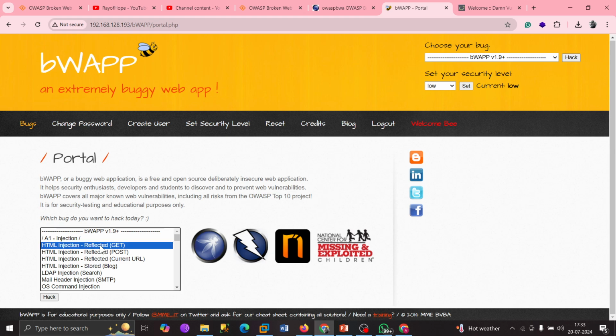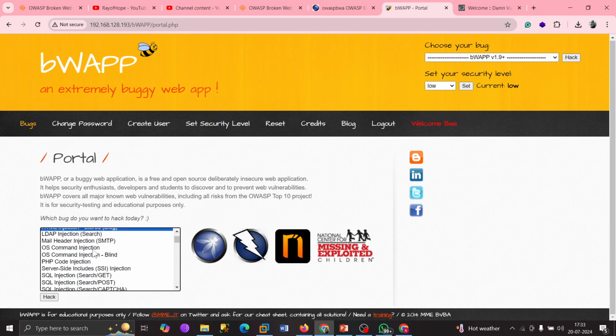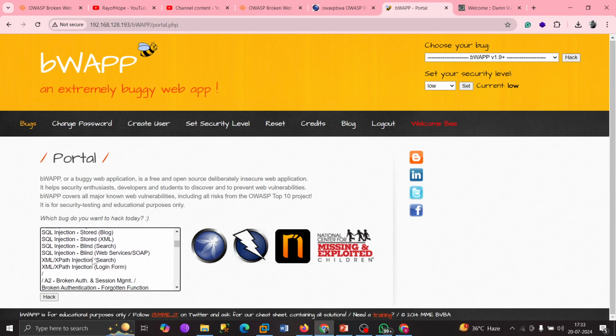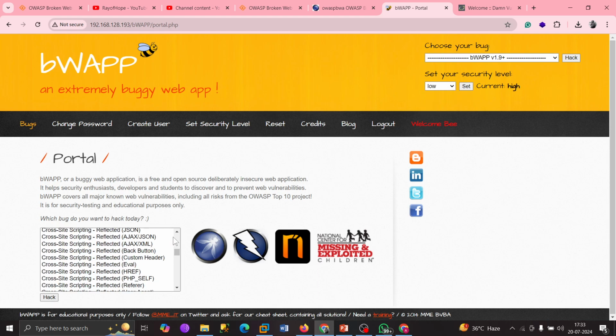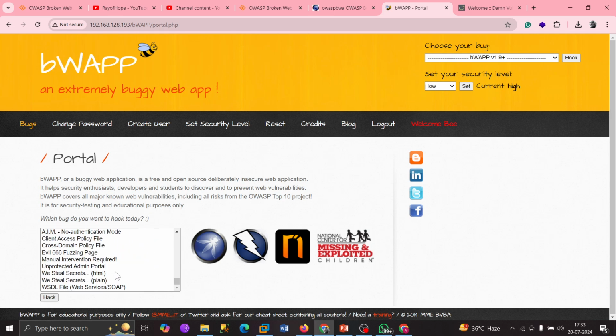Now, basic HTML injection reflected GET method, HTML reflected POST method, current URL, stored, LDAP, then OS command injection. Can you find a lot of vulnerabilities? And you know what? This is just the basic, right? If I just click on medium and set, the level of difficulty will get changed. If I just click on high and set, the level of difficulty will get changed, right? So this is how we are gonna work.